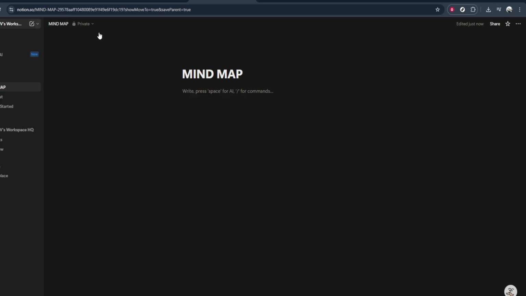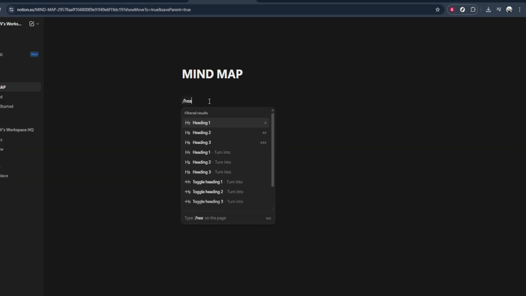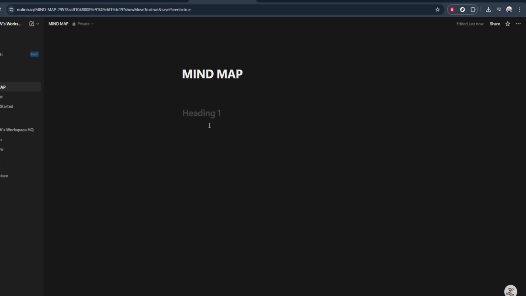Once you're in Notion, look for the Create New Page button at the top. This is where you begin crafting your mind map. Creating a new page allows you to keep your mind map separate and focused, and gives you a fresh canvas to work on. On your blank page, type the / key followed by heading.